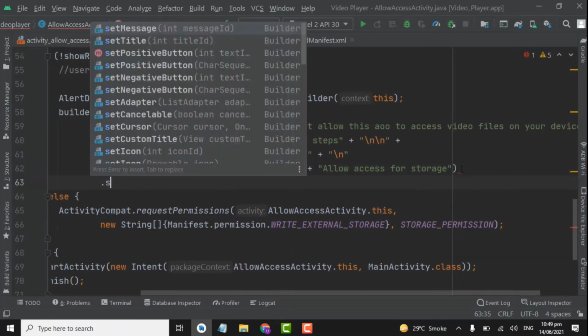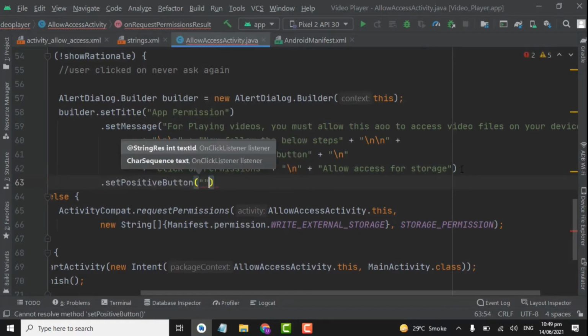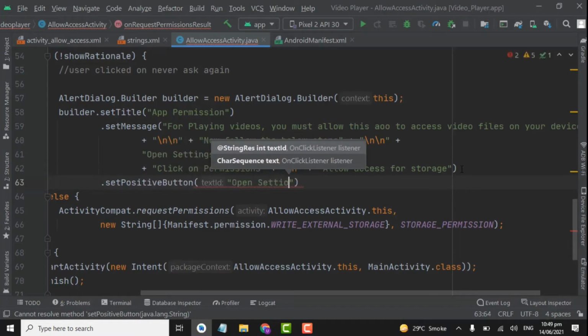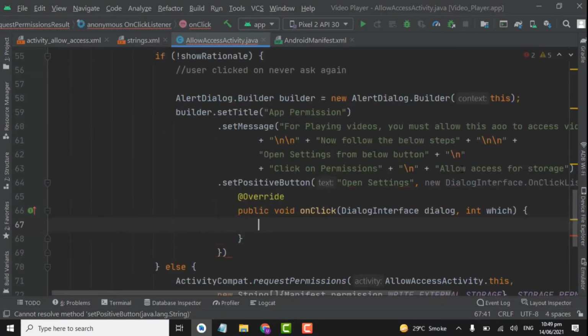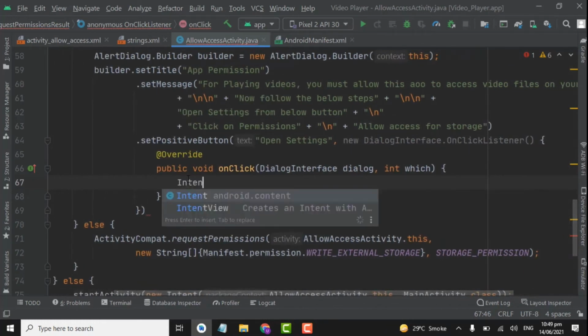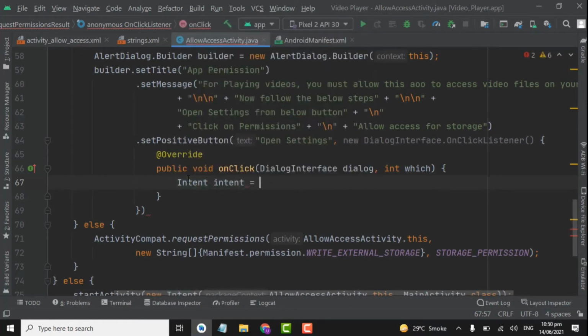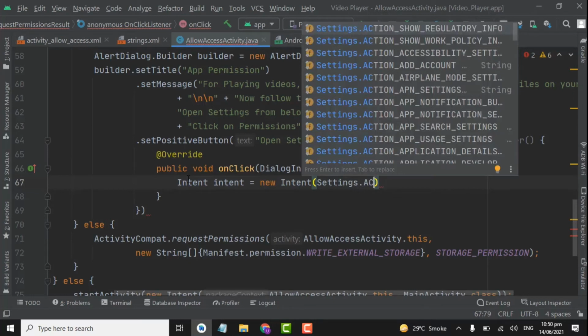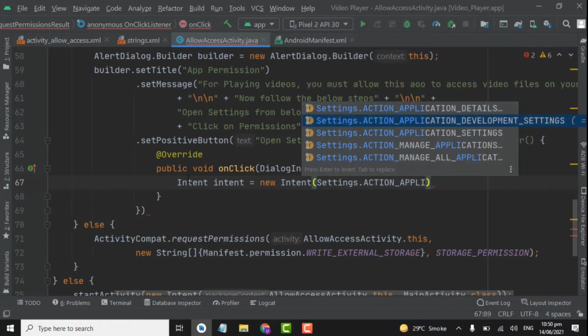So here create .setPositiveButton. That button will be open settings. So if the user clicks on the open settings button, it will navigate the user to app settings. There the user will allow the permissions manually. So for moving to settings, we will create intent, new Intent, Settings.ACTION_APPLICATION_DETAILS_SETTINGS.